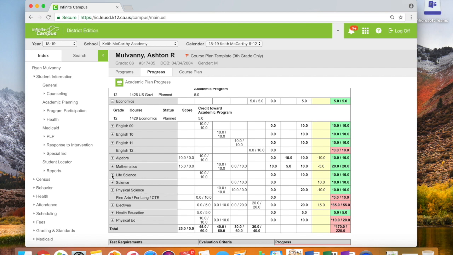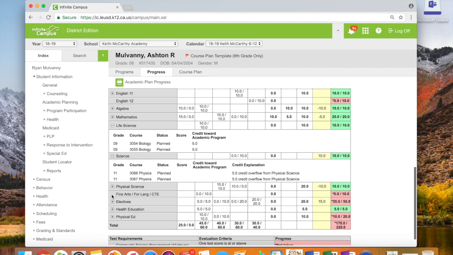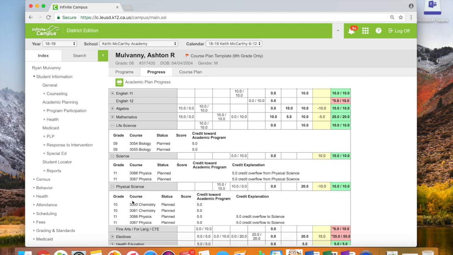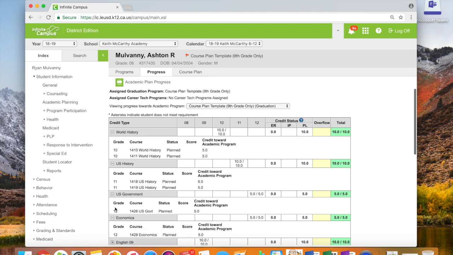The pathway that we chose for science, very important to note, 9th grade biology and 10th grade chemistry, 11th grade physics. The way it's going to show up in my app, of course, is it's going to show up as physics as a science because it'll overflow from physical science. That's where it's typically held. We didn't load any electives because those are specific to the student. Health education comes in 9th grade, and physical education. Now these can change too, so don't be married to them or whatever.